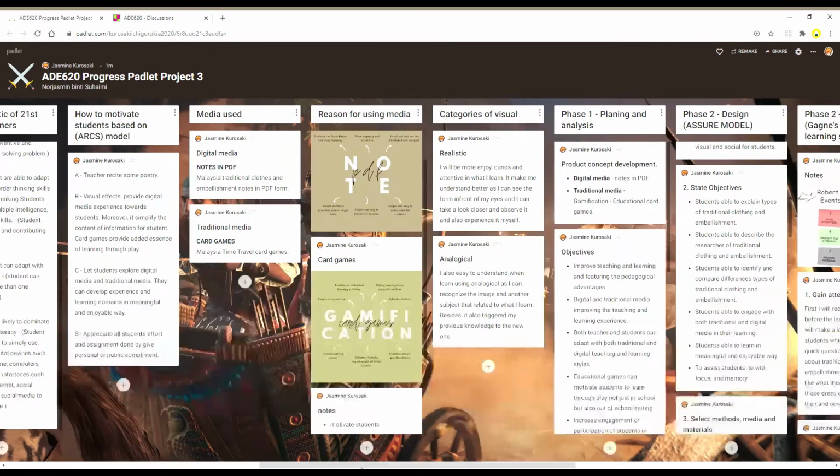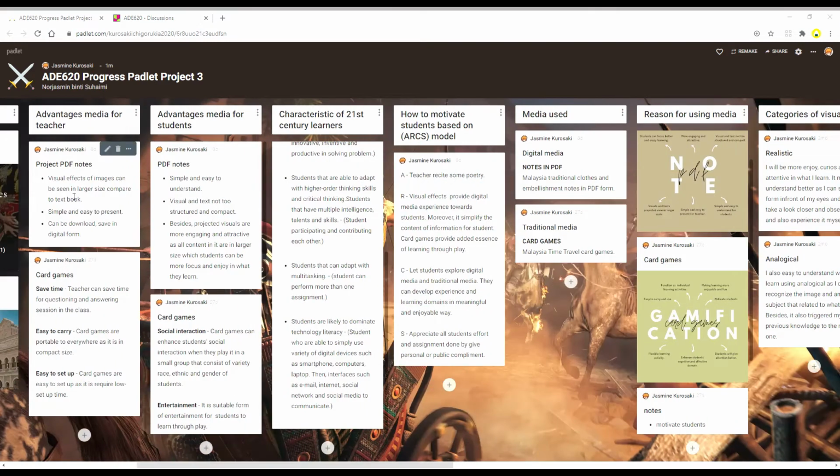The media have several advantages for teachers. With the PDF notes, the images and text can be seen on a large scale, and it helps the teacher present more easily, because it's simple to present, can be downloaded and saved in digital form, and saves teacher time. And the card games save time, and are easy to carry and easy to set up, anywhere and anytime.